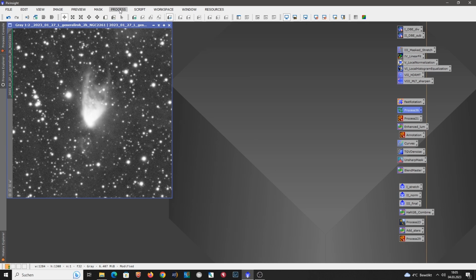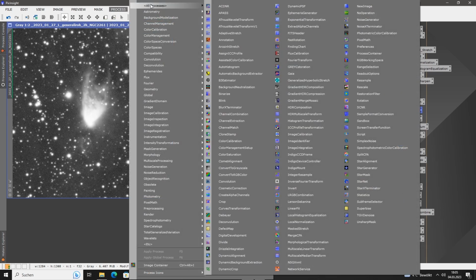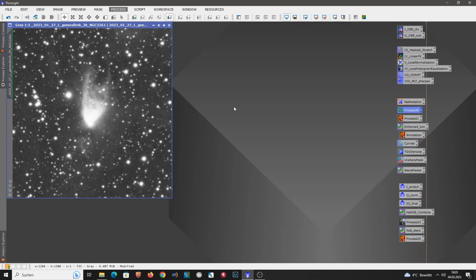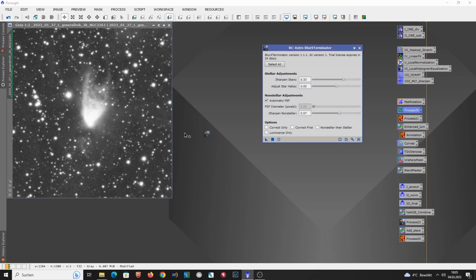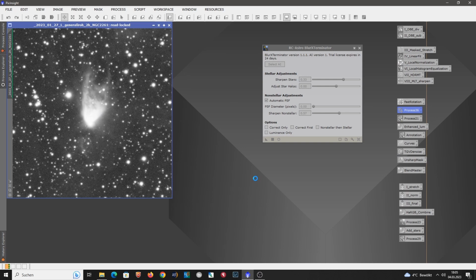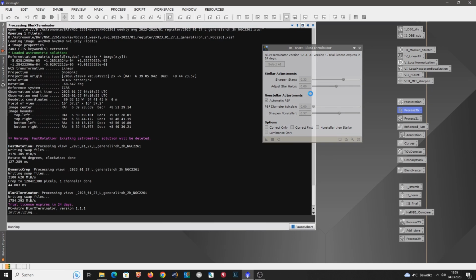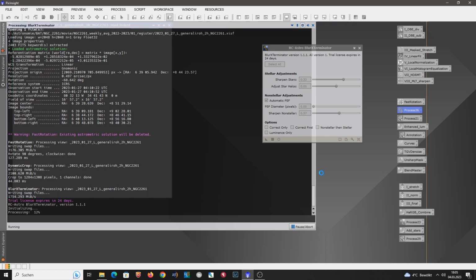Next step, I apply some Xterminator magic. So we start with BlurXTerminator, and I apply it here to this linear image. And here you can see all the different parameters. I used the parameters that Adam Block has used in a processing tutorial, I think related to M42. So I simply copied his parameters, and they seem to work quite nicely also here for the Hubble's variable Nebula contributions from the BED.